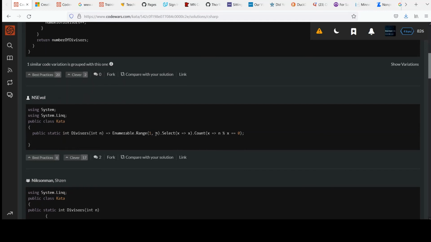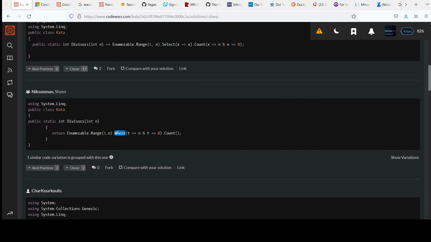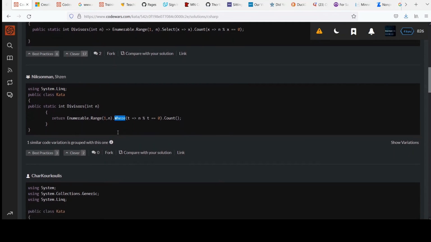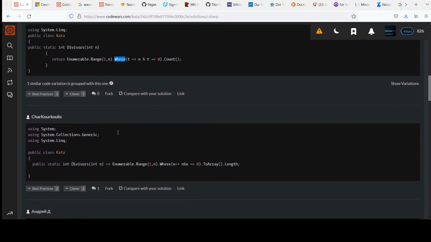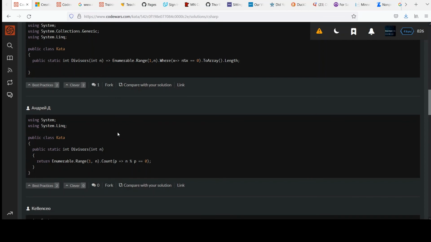You generate that range of numbers 1 to n. It's essentially the same thing, but it allows you to write everything on one line for you one-liners out there. I think they could have just used Where here instead of selecting Count, but that's fine. Yeah, here they used Where. It's a little condensed there, that's good. And then yeah, same kind of thing going on.